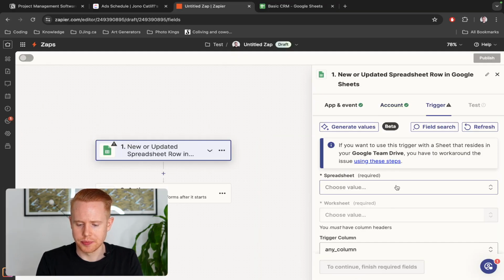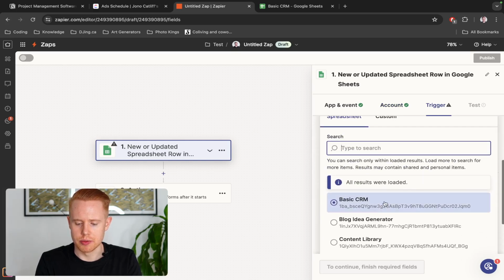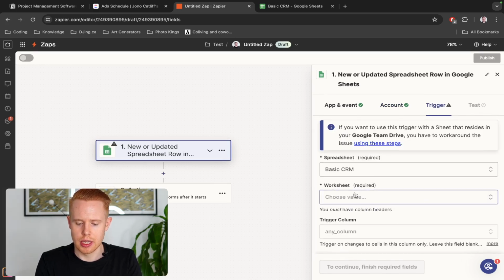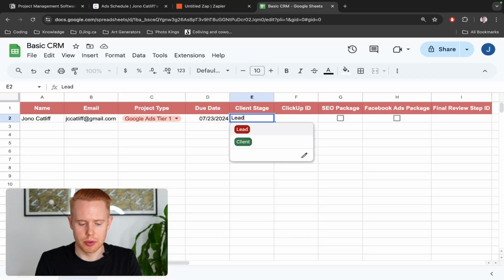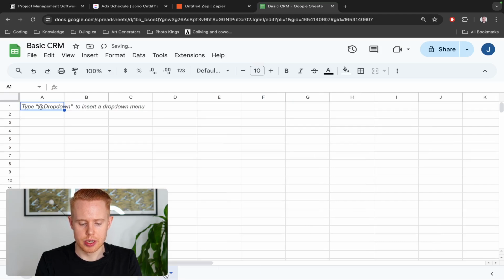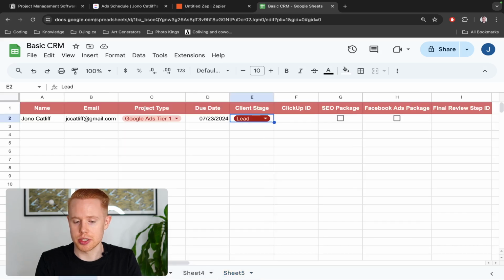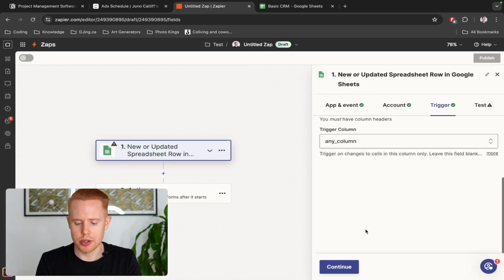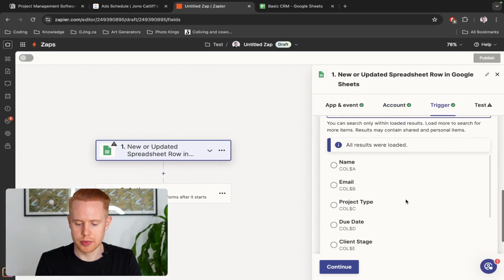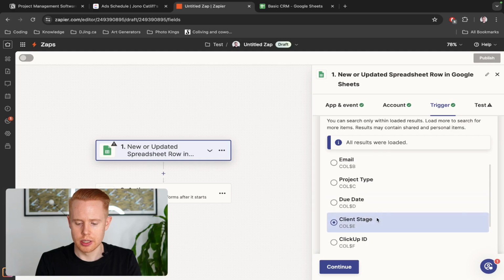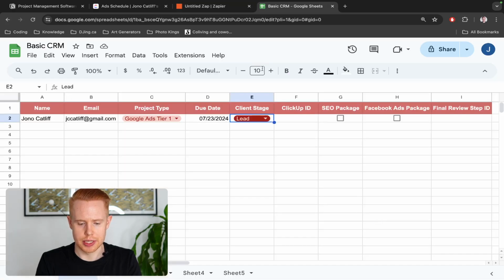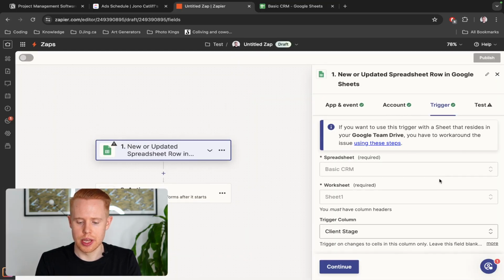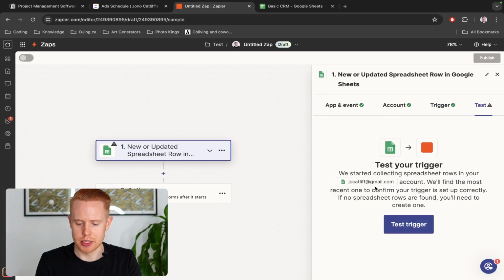We'll continue and choose the spreadsheet, which will be basic CRM. And the worksheet will be worksheet number 1 here. Worksheets are just essentially down here. At the bottom here, you can see like worksheet 5 and 4 and stuff like that. In this instance, we're just using worksheet 1. And the trigger column is going to be the client stage, right? So once again, when this changes, column E, client stage, then we want to create a project management system.